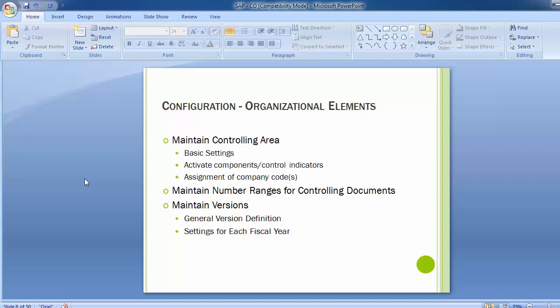So let's move on to the first, maintain controlling area. Before moving to the controlling area, let's understand what this controlling area is all about. Controlling area is the central organizational unit within the CO module. It is representative of a contained cost accounting environment where costs and revenues can be managed. If the organization utilizes CO, that is the controlling module, then the organization must configure at least one controlling area. At least one controlling area is a mandatory requirement for implementing the controlling module in SAP.